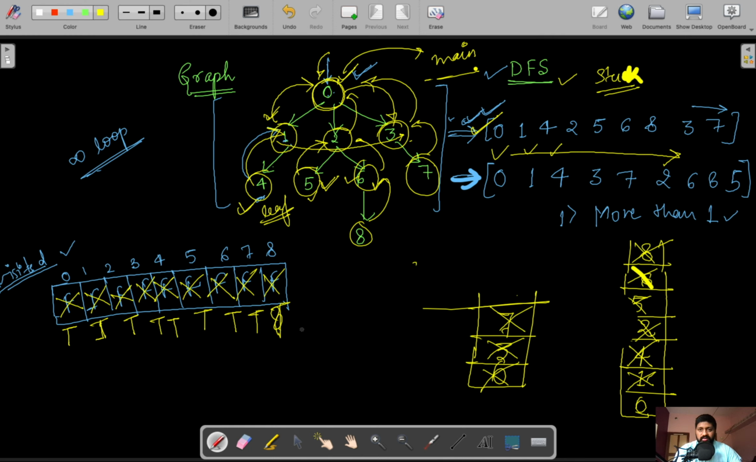Now let's analyze the time and space complexity for this. For time complexity, it will go up to m plus n, because at worst case we have to visit all the nodes with all the edges. So if we have m number of edges and n number of nodes, then at worst case the time complexity will go to O of mn.